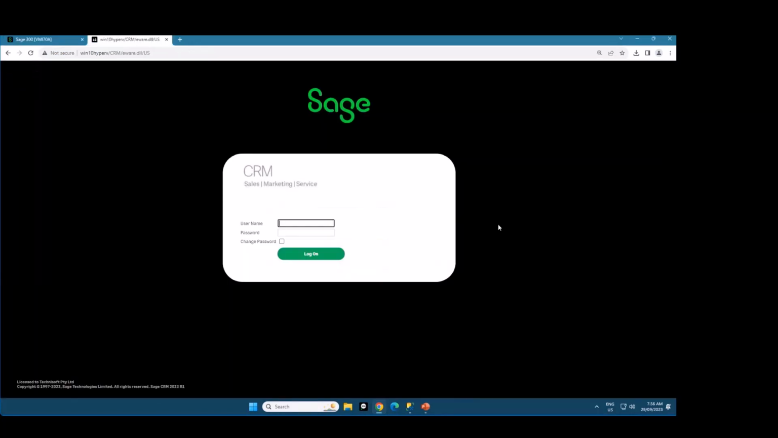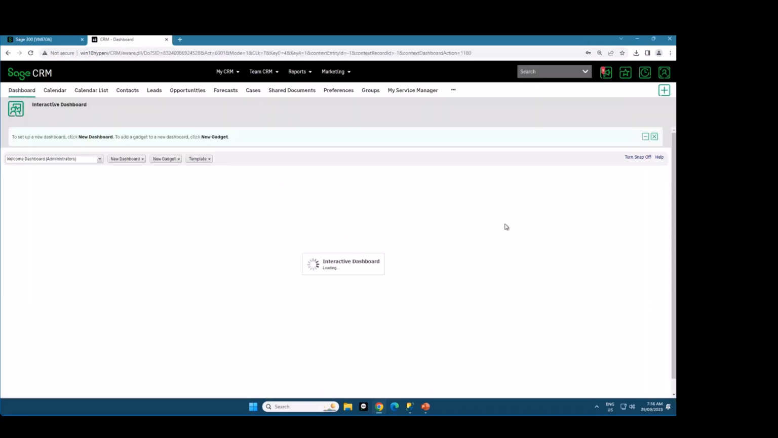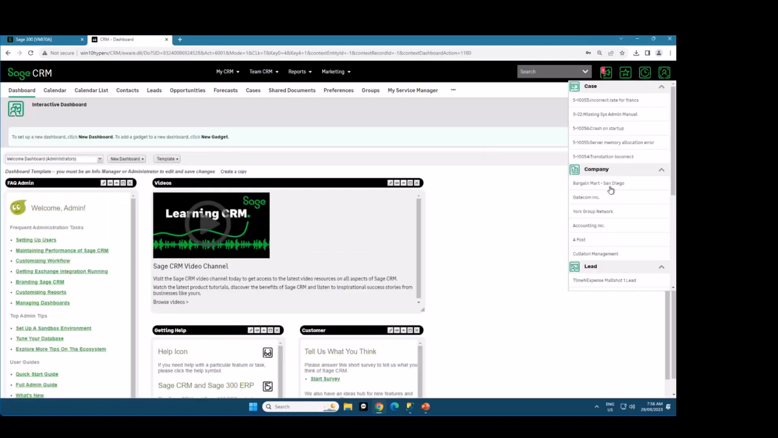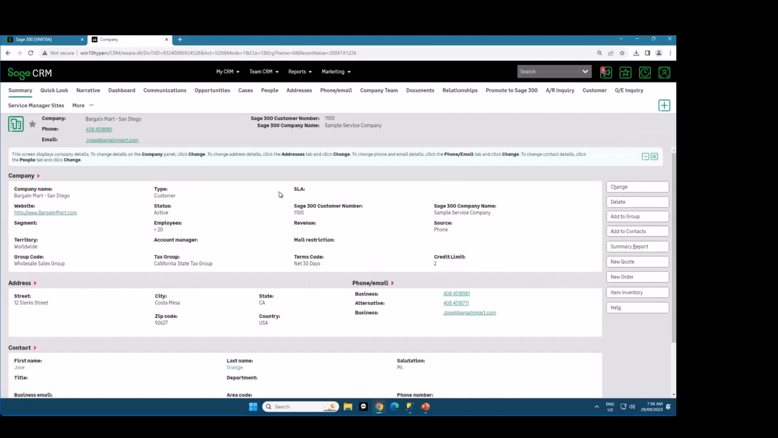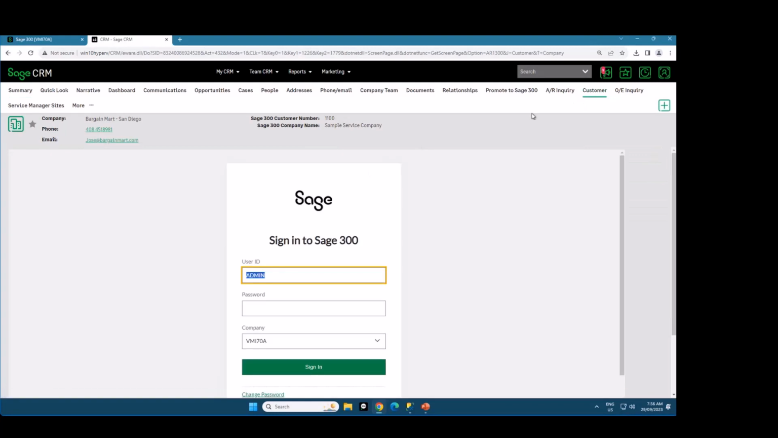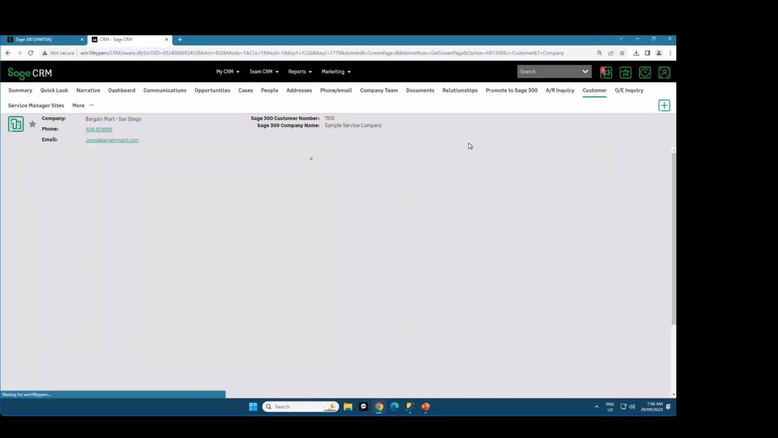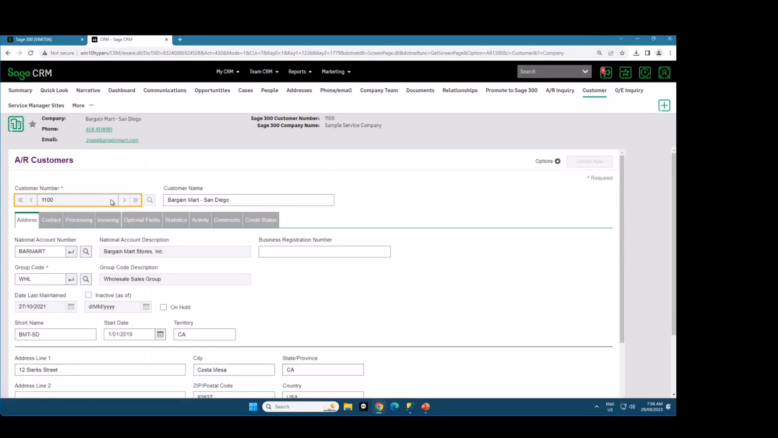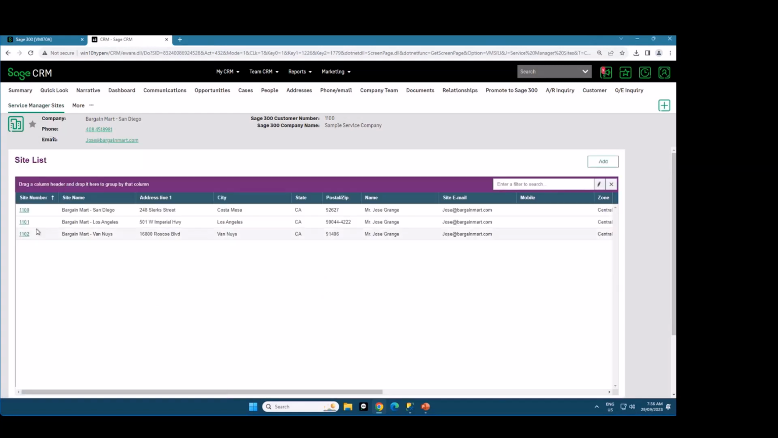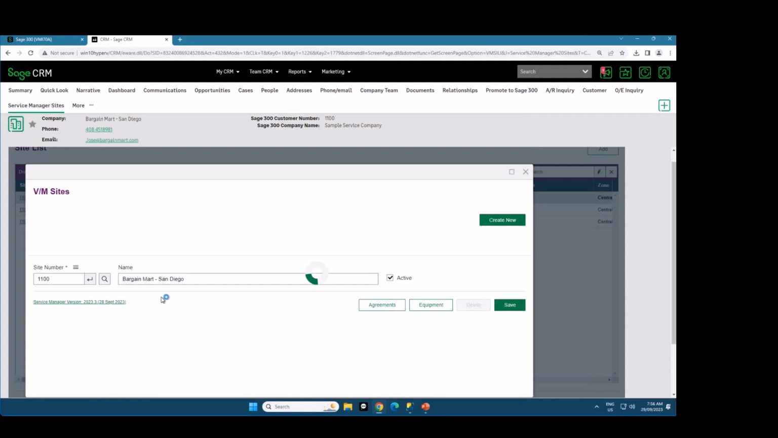We are integrated into CRM out of the box using the new web screens integration. Quickly, some of the places, if I open up a company here, if you're using CRM today with Sage 300 web screens, you're used to being able to open up the AR customer, for example. Well, now you've also got Service Manager sites, and I can drill to my site record from in here.